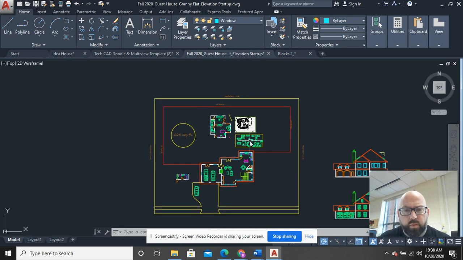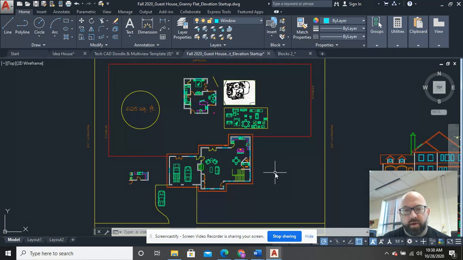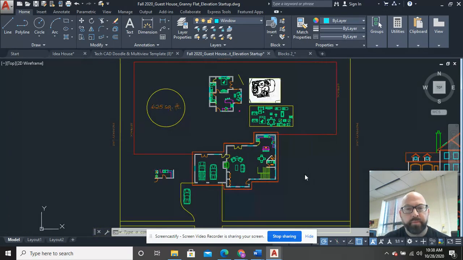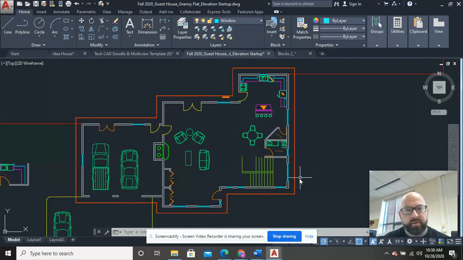All right, so this is the video where we really start with elevation drawings, and I think this is actually, I like all parts of architecture for sure, but I think elevations is kind of my favorite part because you really get to see the building come to life. Okay, so in this house that we're doing, this is an existing home.